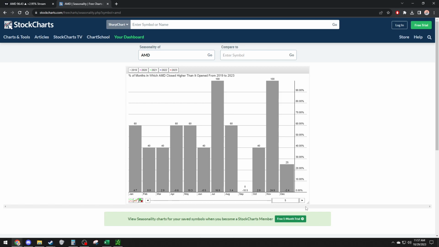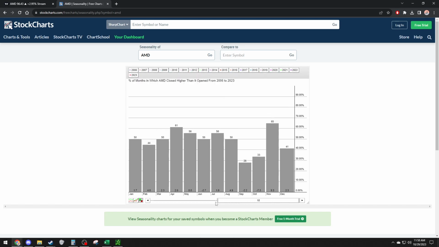So this is going to show us each month and AMD's performance for each month. Now, what I like to do is, instead of just looking at the past 5 years, I try to get as much data as I can. So I'm looking at the past 20 years of AMD and how it performed for each month.